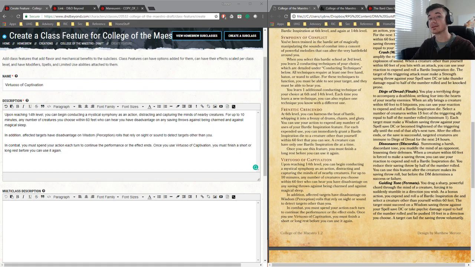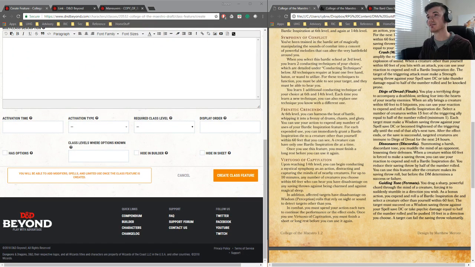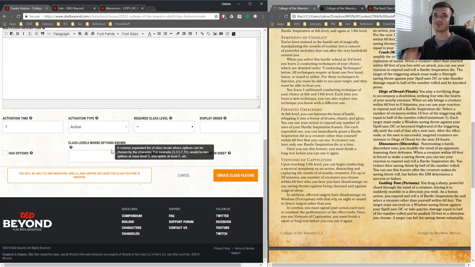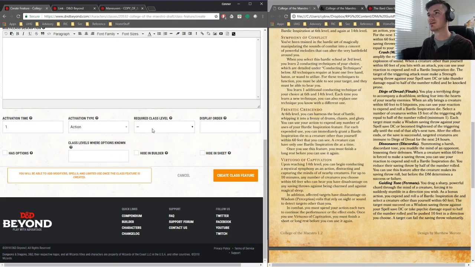So all we really need to keep up with here is that this is a limited use class ability that recharges during a short or long rest that takes an action to do. So let's add just that. This takes 1 action, and you do have to keep using this every turn, but that's something that our player is going to have to keep track of. That's not something that we can program into the sheet.